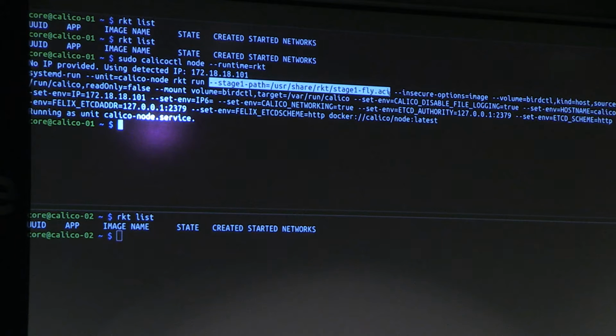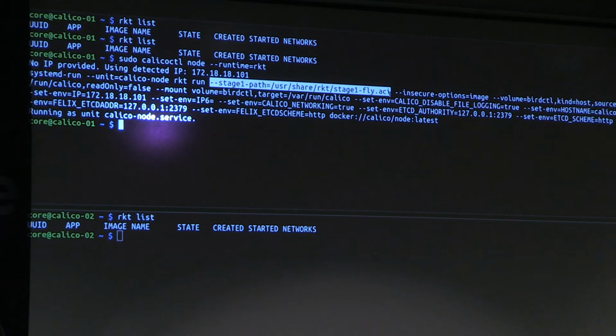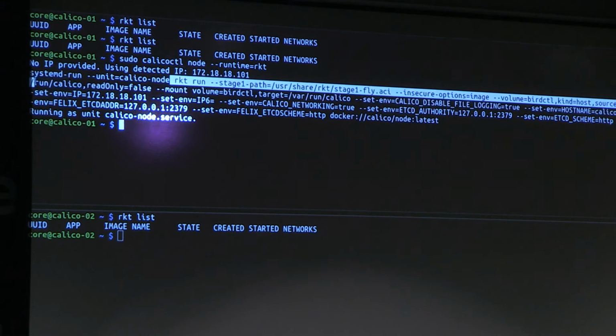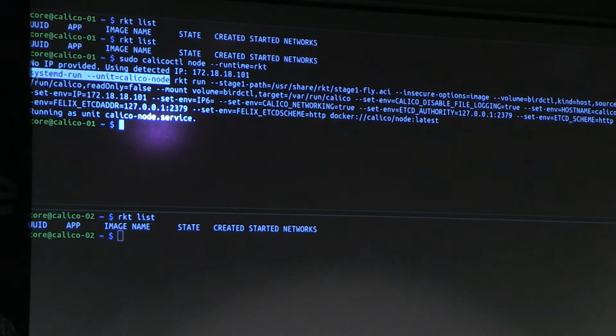We need to use that because, to do the network policy, Calico is changing iptables rules on the host, so it needs low-level access to the host. So it's using the Fly stage 1. It's running the Calico node, just the standard Docker image, and passing in a load of environment variables and mounts to set that up. Because Rocket doesn't have built-in support for daemonizing containers, that's all being run under systemd, creating a transient systemd unit file using systemd-run and naming it calico-node. I need to run the same thing on the other host.